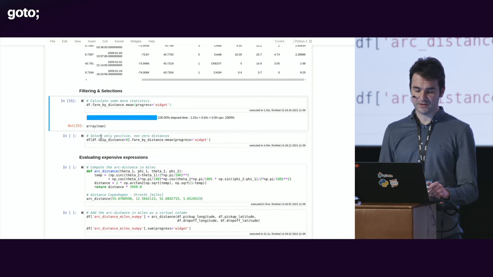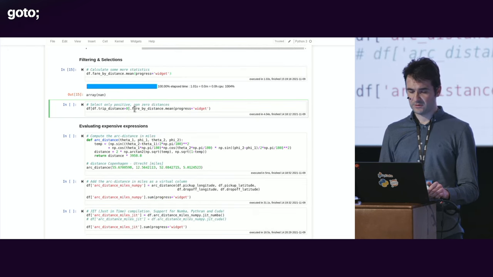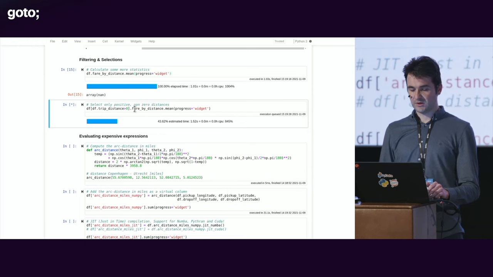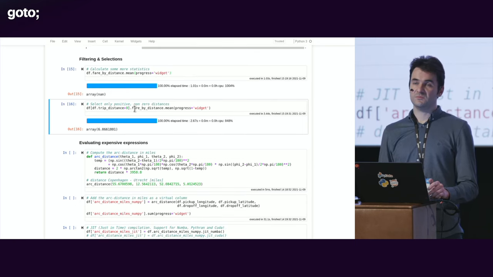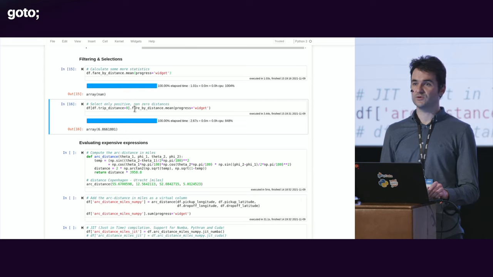Oh, but there is a NaN. This is kind of okay. We divide by zero somewhere, so we can just filter it out. Let's filter distances that are bigger than zero. And this is how long it takes to do simple operations with Vaex on over a billion rows, basically real time. And you can at this point say, yeah, this is great, but it's a super simple operation, right? Just some mean, streaming algorithms have been doing it for a while.